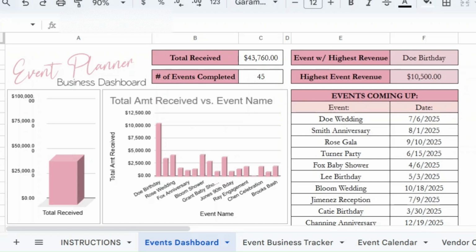Hey there. So if you guys own an event planning business or wedding planning business, then this spreadsheet and set of spreadsheets would be perfect for you. So this is an event planner business bundle, including with it is an event planner spreadsheet as well. So this first part of the video, I'm going to show you about this first template, which is the business portion of it. So this is the dashboard.